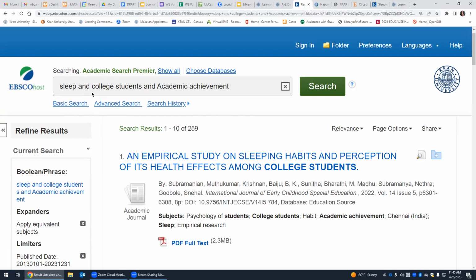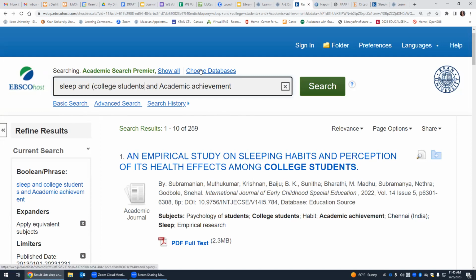strategy simply by putting a parenthesis in front of college students. Then after college students, type the word or as a different type of connector, and then type young adults. I would actually type young adult with an asterisk and then close parenthesis. So what the asterisk is doing here is it's serving as a truncation symbol. It's allowing me to just type the beginning part of a word stem.